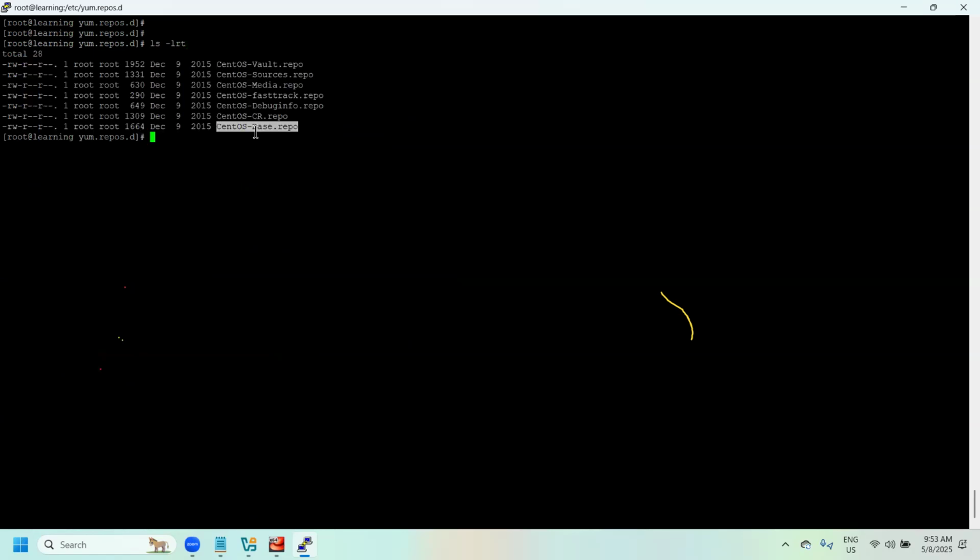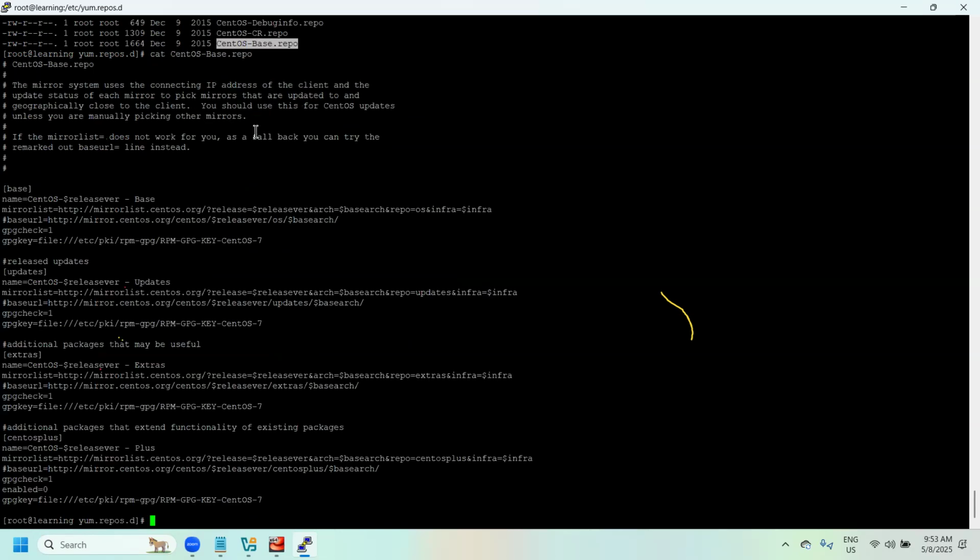For this yum command, it depends on this file. Whatever URL we specify here, it will connect to that URL and download from it. Basically, it is a URL where you want to connect and fetch the details. Organizations maintain internal repositories, so from those internal repository details, we specify them here.